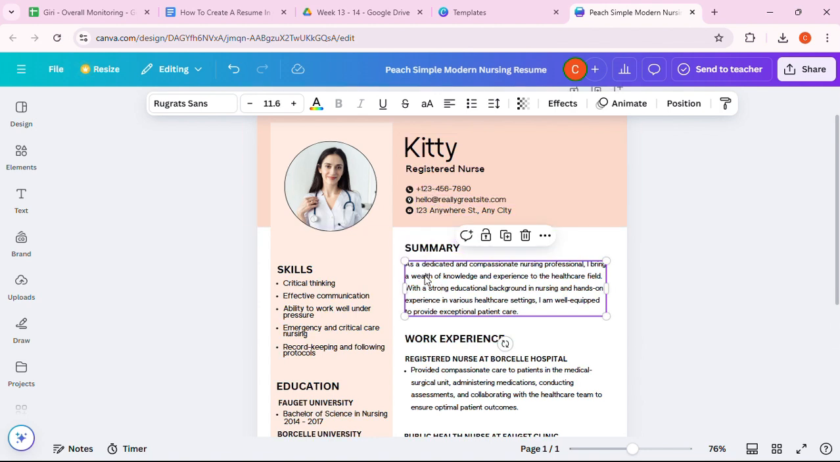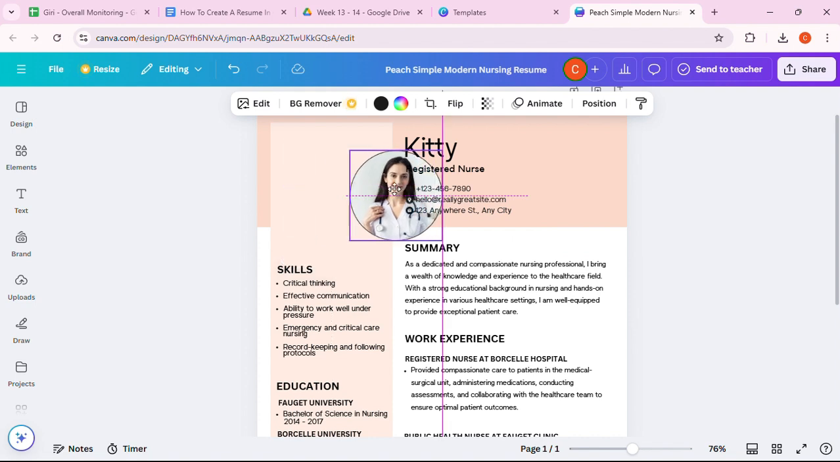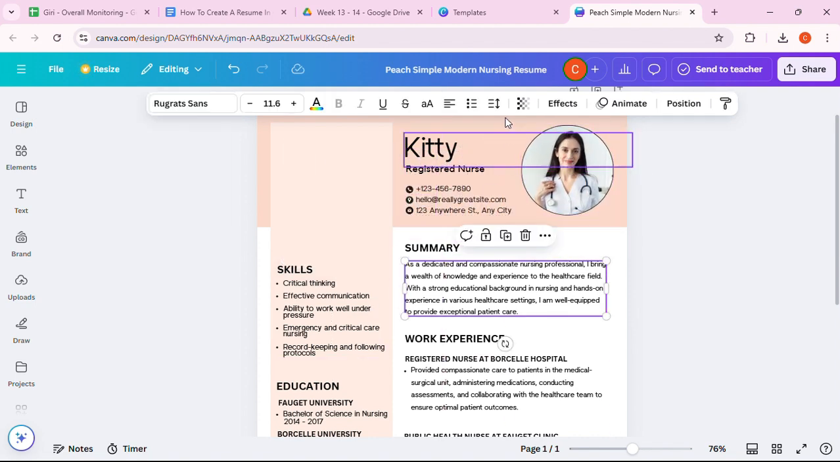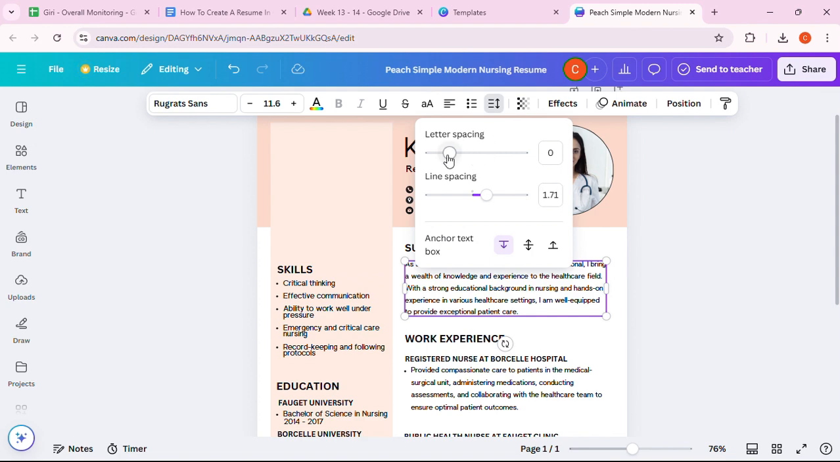Step 5. Adjust the design. You can also change colors, fonts, and layouts to match your style. Canva offers easy to use tools for resizing text, adjusting spacing, or moving elements around.